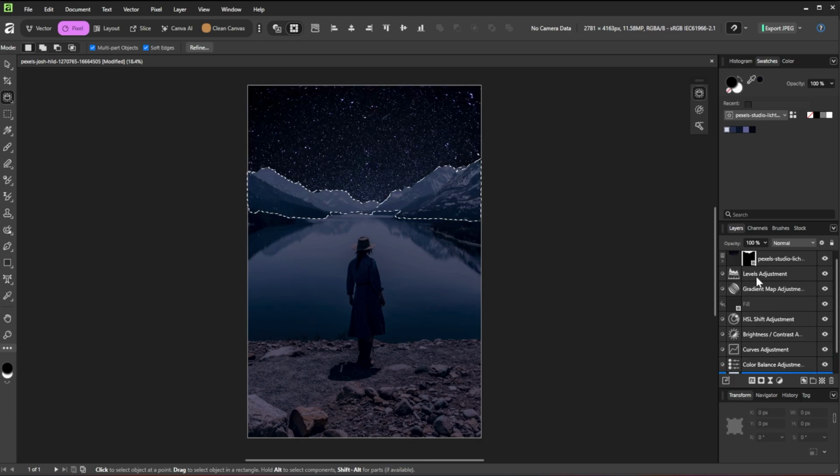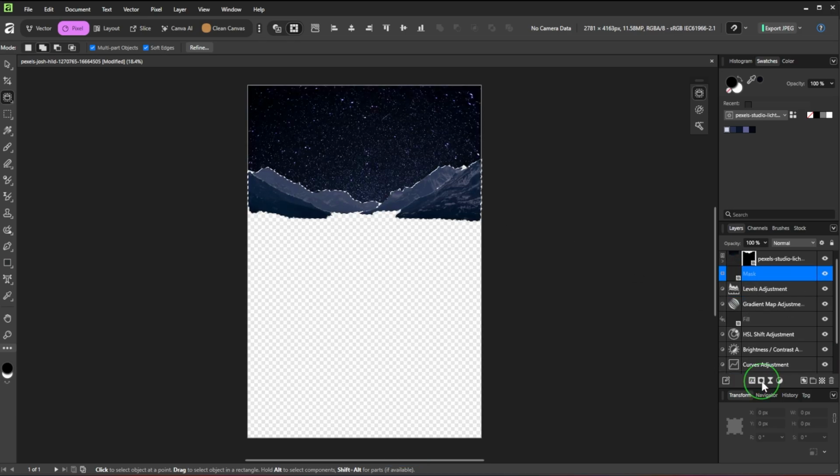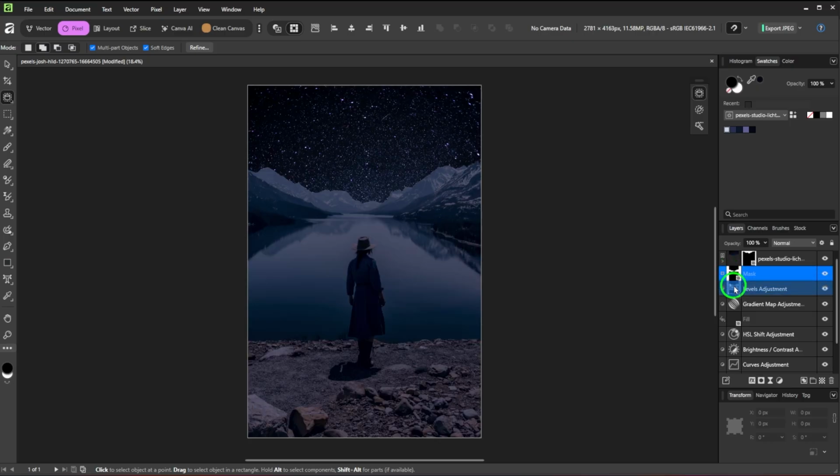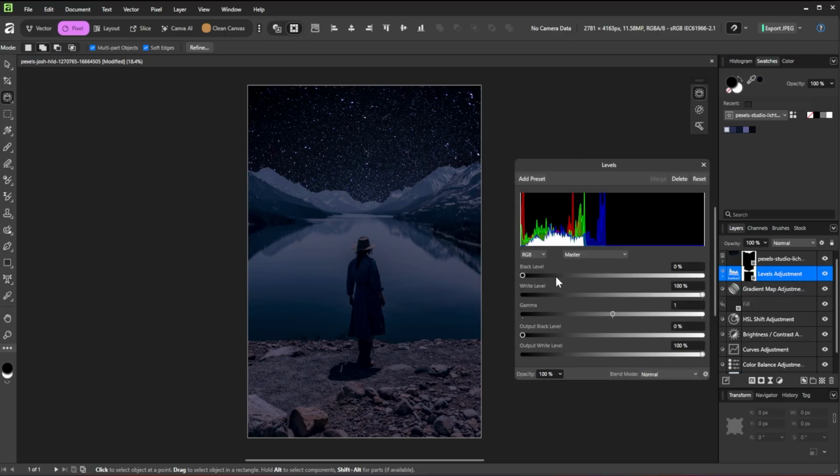Then select the Levels Adjustment layer and click the Layer Mask icon. Remove the selection by pressing Ctrl-D or Command-D. Drag the mask icon onto the Levels Adjustment layer icon so the mask only affects that adjustment. Open the Levels dialog box and tweak the settings until the mountains look darker.